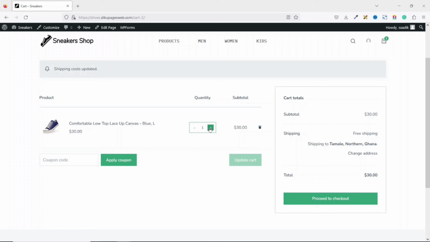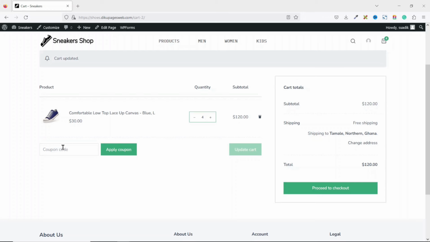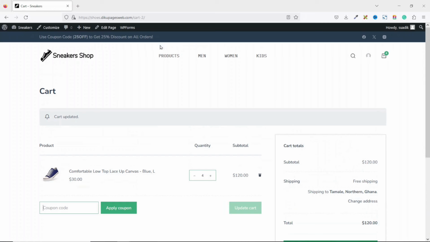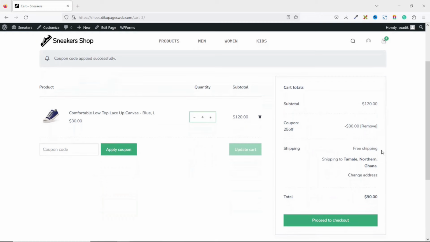From here, I can decide to increase the quantity of the product, and I'll go ahead and update the cart. If I have a coupon code, I'll just go ahead and add it here. So if I scroll up, you see that there's a coupon code here which will give me 25% discount. So I'll go ahead and enter that. Then I click on apply coupon. And you see that the coupon has been applied, which has given me $30 discount. And now my total is $90.